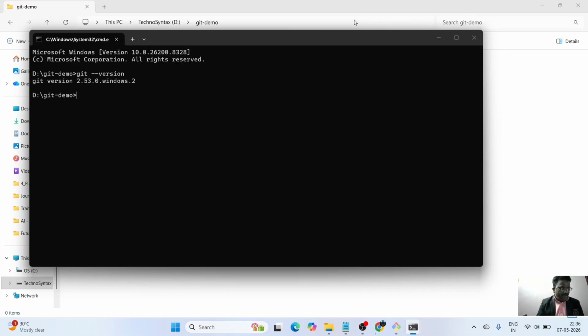How are we going to establish the connections? Very simple. We are going to use git config. These are the commands: git config --global user.name. Ensure that you are giving the dot. Name, and your name, which is your profile name. That's all. Enter it. Next we are going to work on the email.